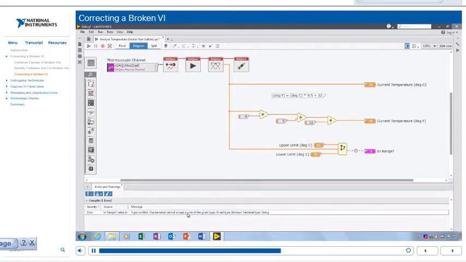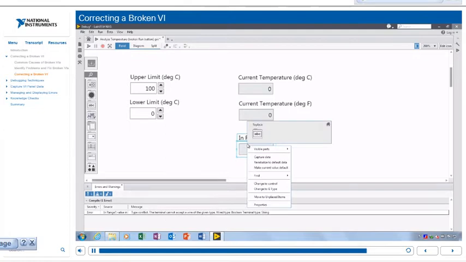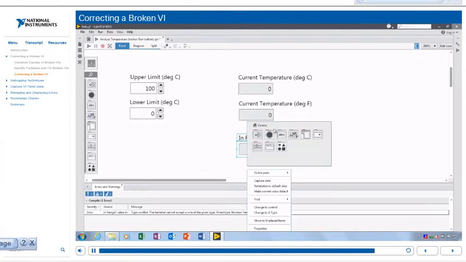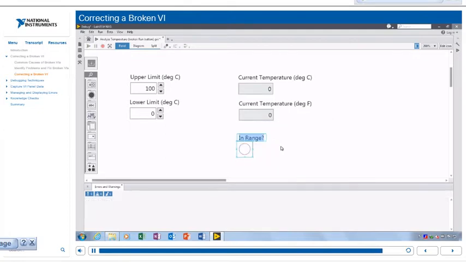The last error states that two terminals of different data types have been connected together, which won't work. This is an error due to mismatched data types because we have a Boolean output wired to a string input. As I examine this error, I realize that the in-range string indicator should probably be a Boolean indicator instead, since this indicator will only have two states, either in range or not in range. Notice that when I replace the string indicator with a Boolean indicator, I have fixed the mismatched data types error. Now that I've fixed all my errors, my Run button is no longer broken and I can run my VI.